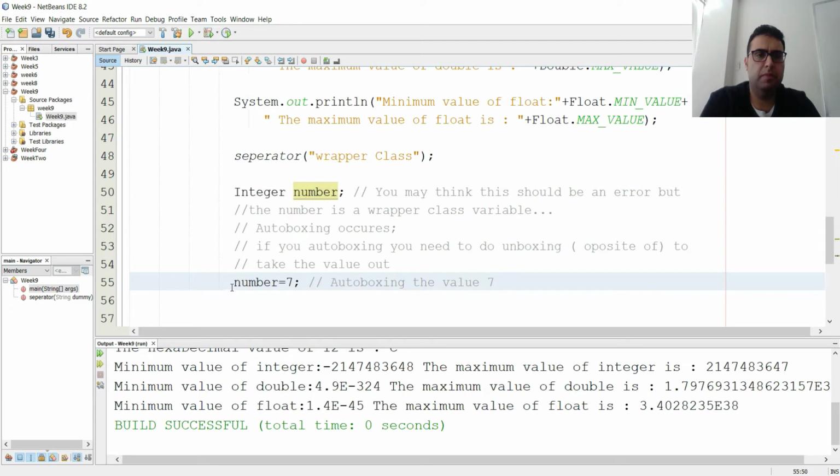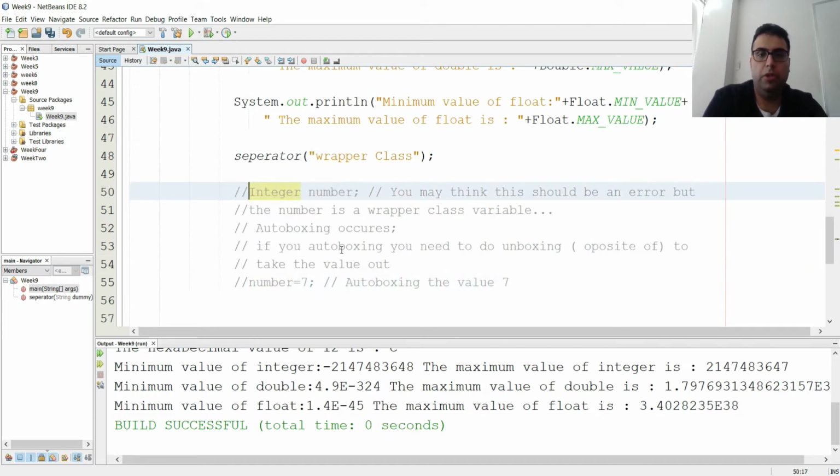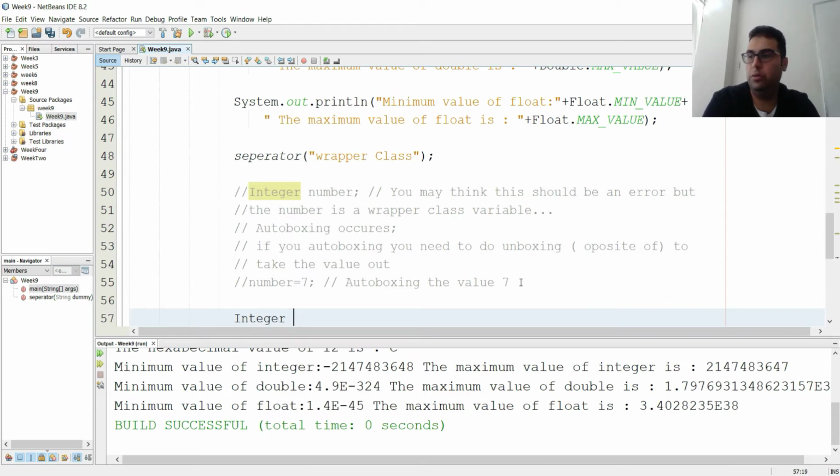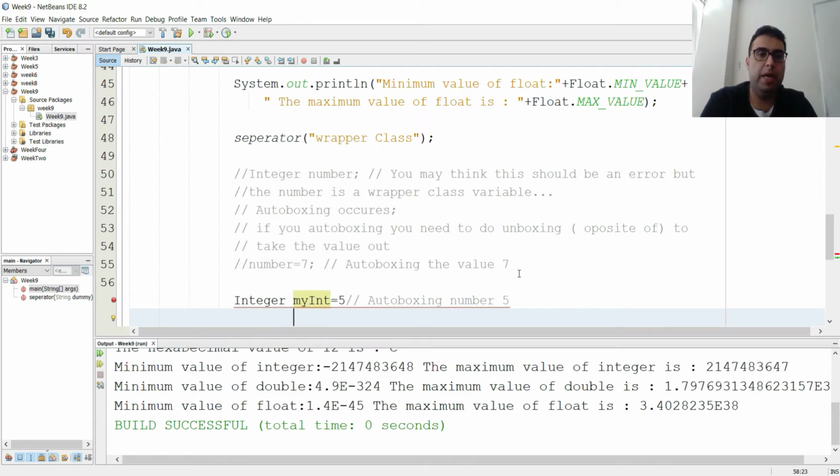So what I did is, maybe I should write that in one line. Let's just do this. I'm gonna get rid of that. Actually, let me do it like this. So let's make an example. We have an Integer, myInteger, and set that to 5. So this is autoboxing the number 5.